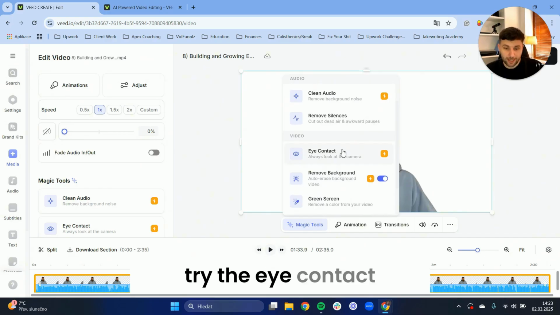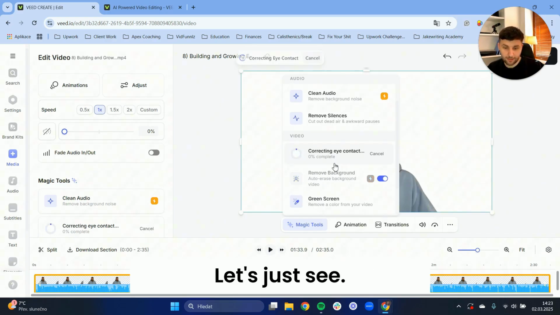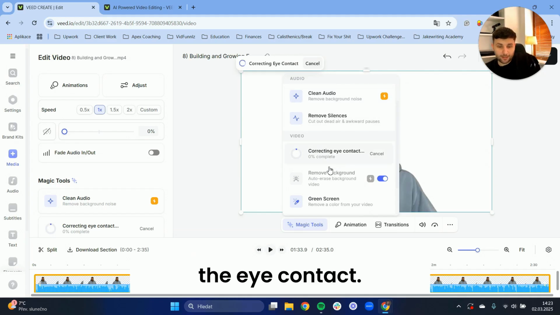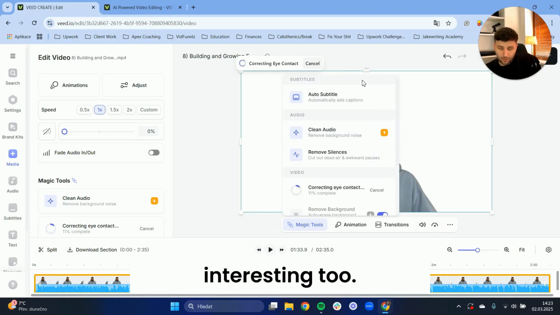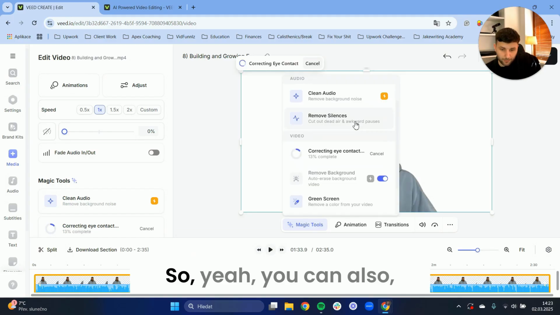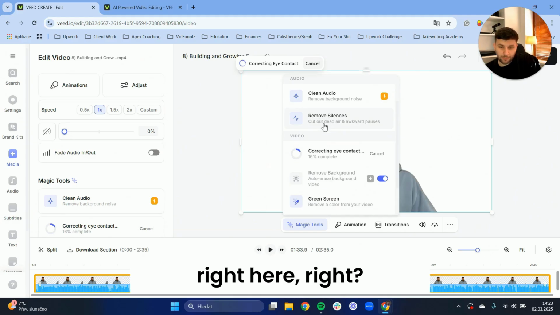Also, let's just try the eye contact thing, right? Let's just see the eye contact. This would be interesting too. So yeah. You can also, if you see right here, right?